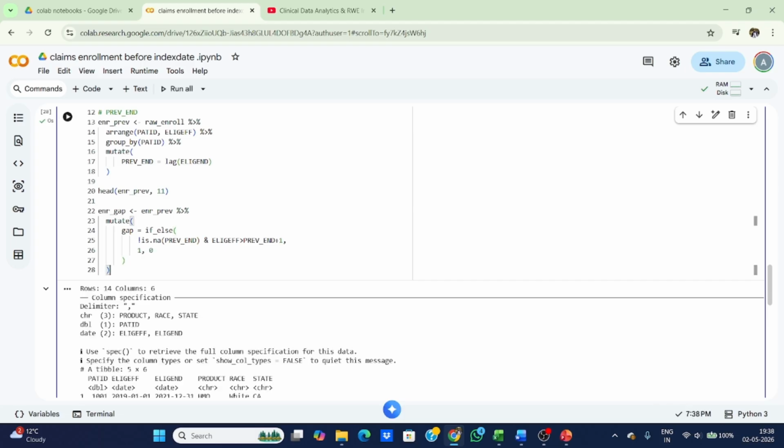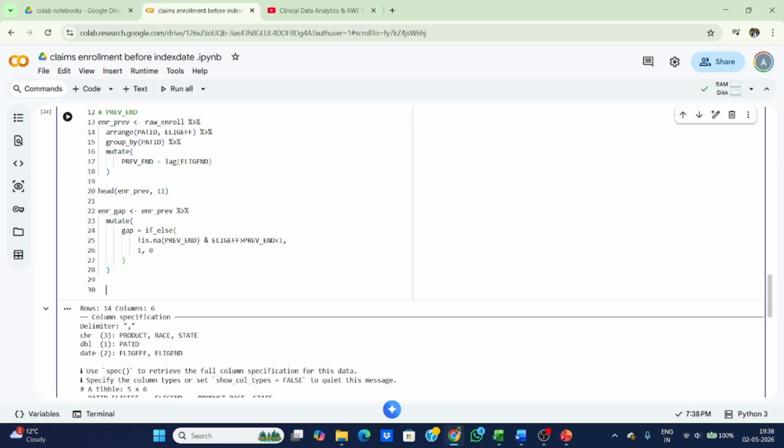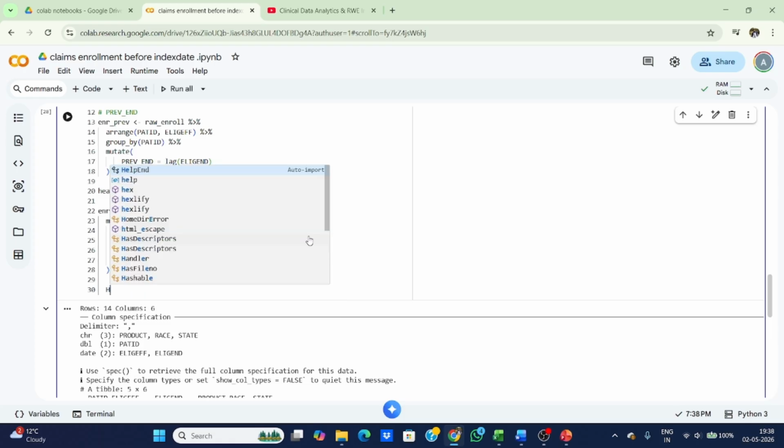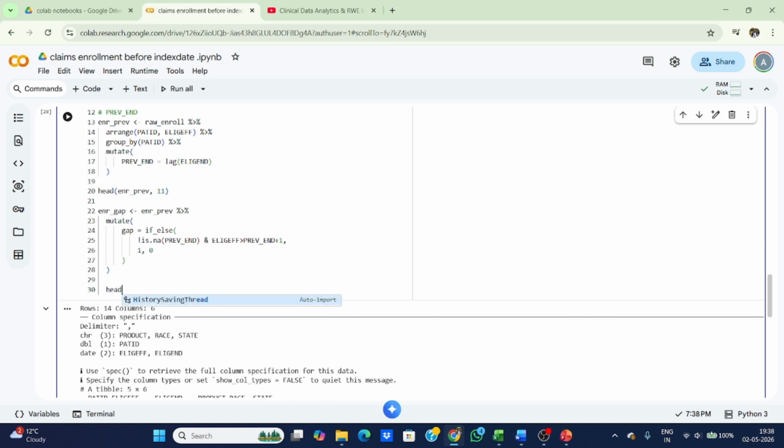So now let's print it. Head cannot be uppercase. I made a mistake here. So head should be lowercase only. ENR underscore gap, let's print it.